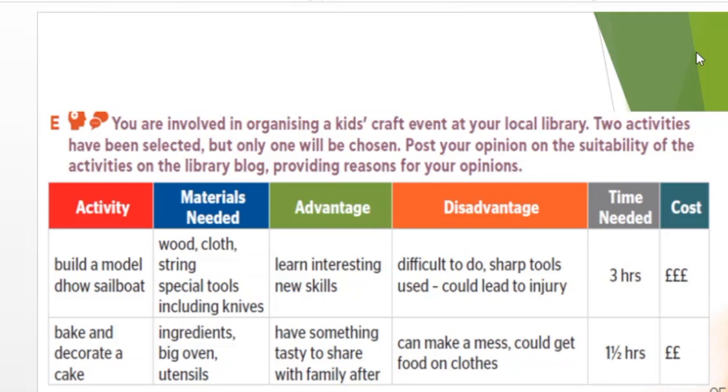The first activity is building a model dough sailboat. The second activity is bake and decorate a cake. Then you have to mention the material needed for both activities. The material that you need to build a model dough sailboat is wood, cloth, string, special tools, including knives.